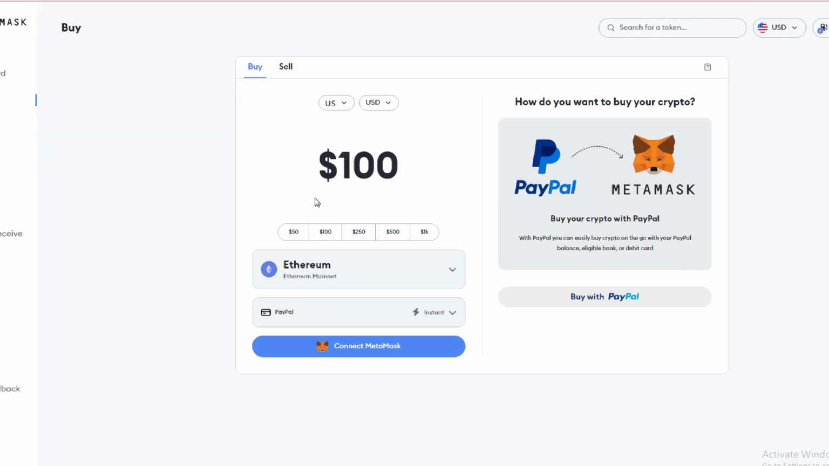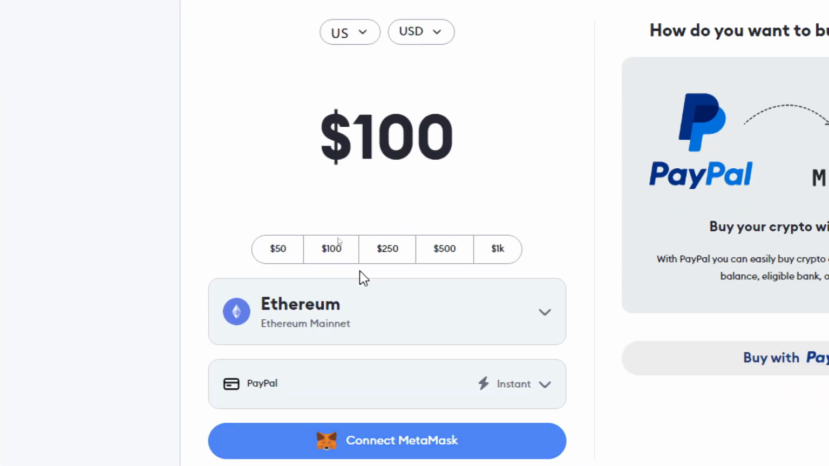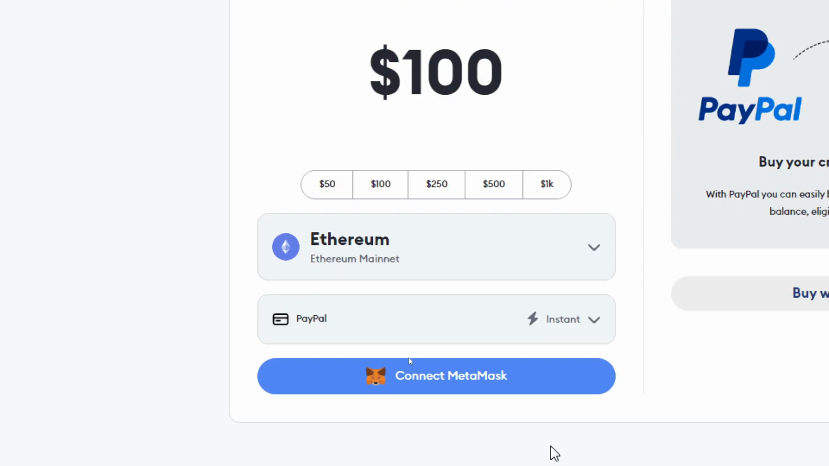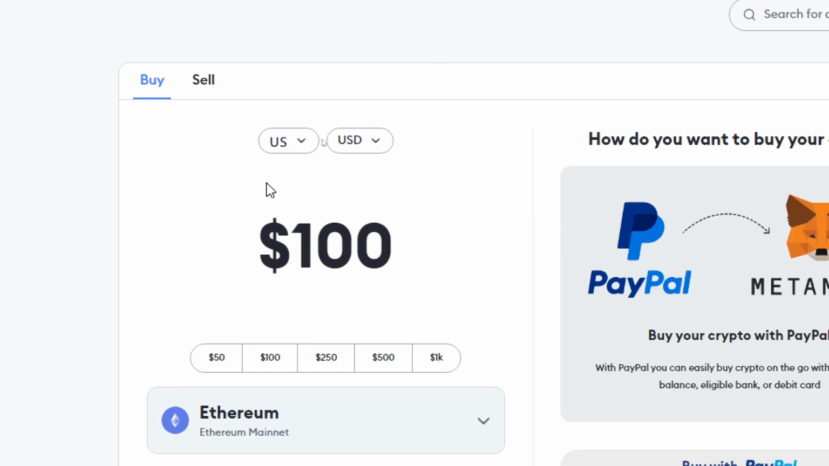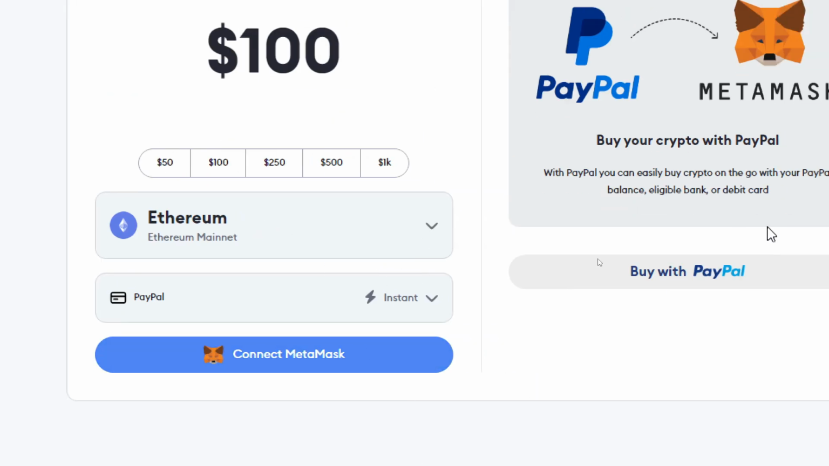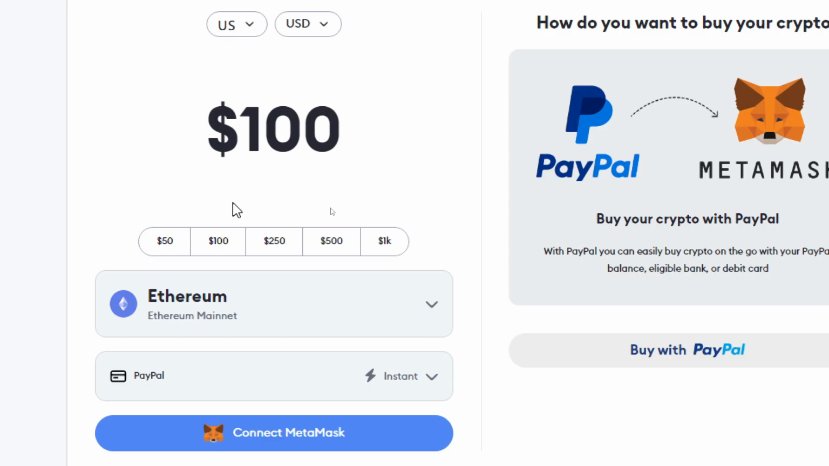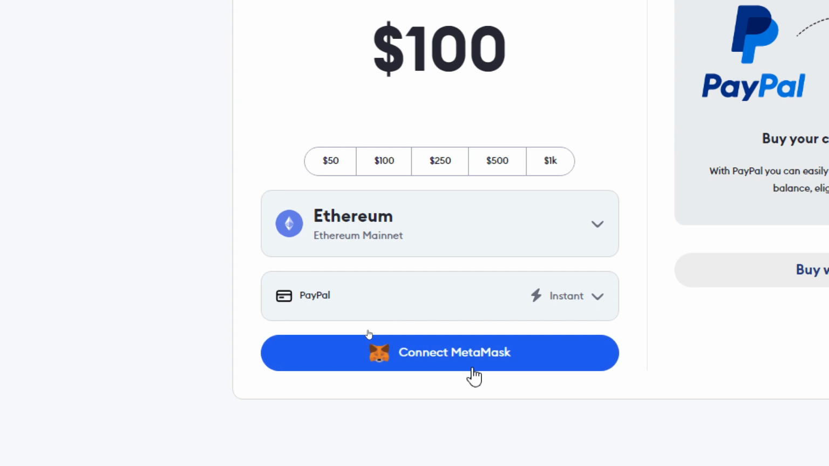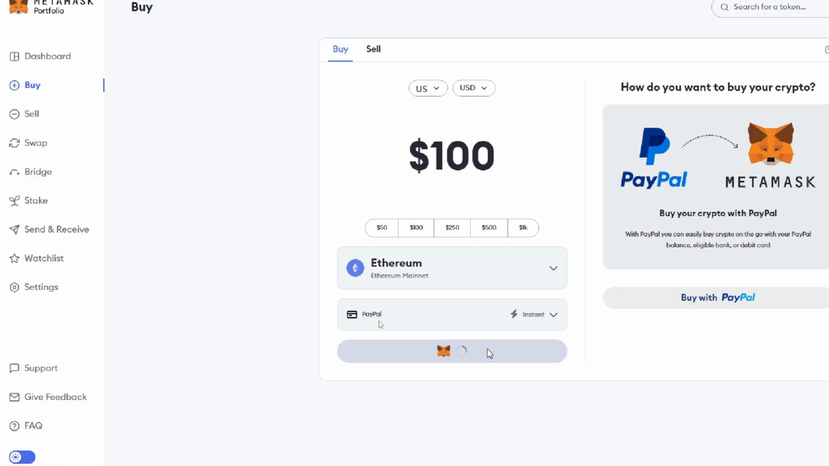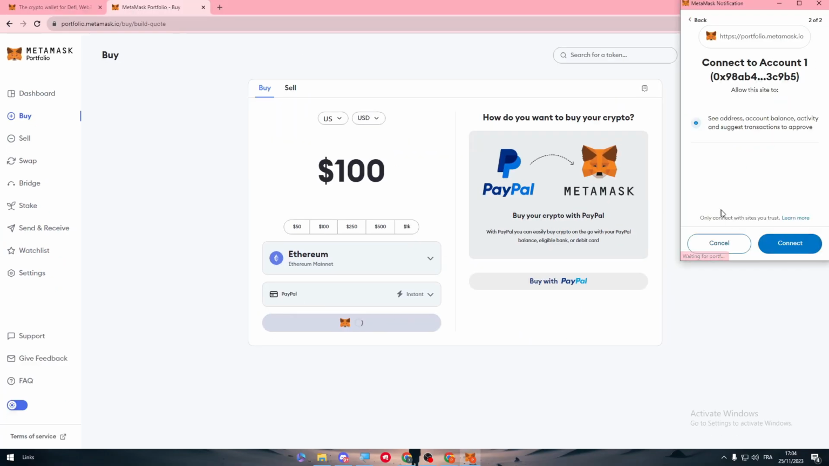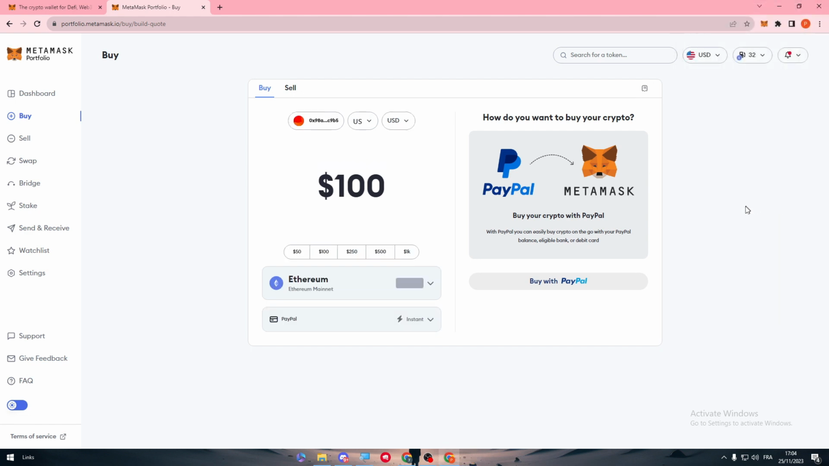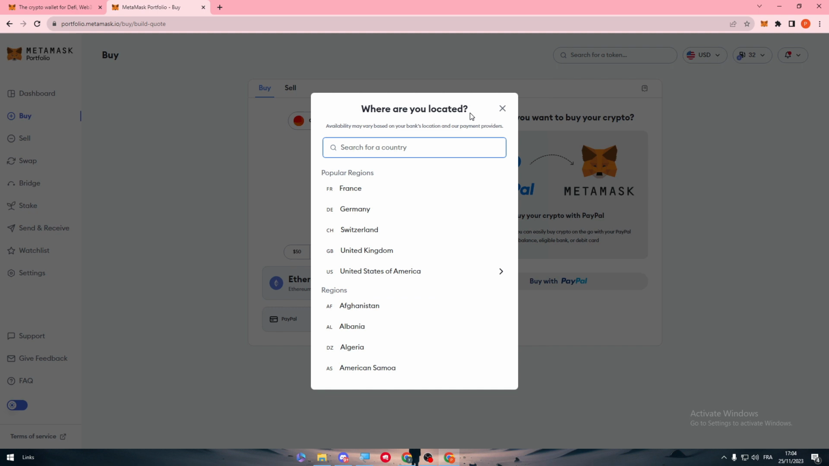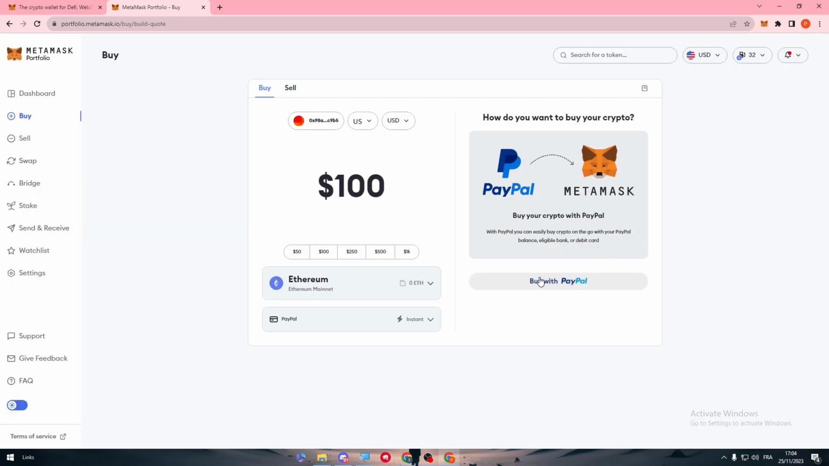Put the amount that you want to buy. For example, here I want $100 worth of Ethereum. So this is Ethereum. Make sure that you are on the Ethereum mainnet, and make sure that it is on buy as well. PayPal, click connect to MetaMask. Next, connect. The connection has been made successfully. So here we go. And now the next thing is to buy with PayPal.